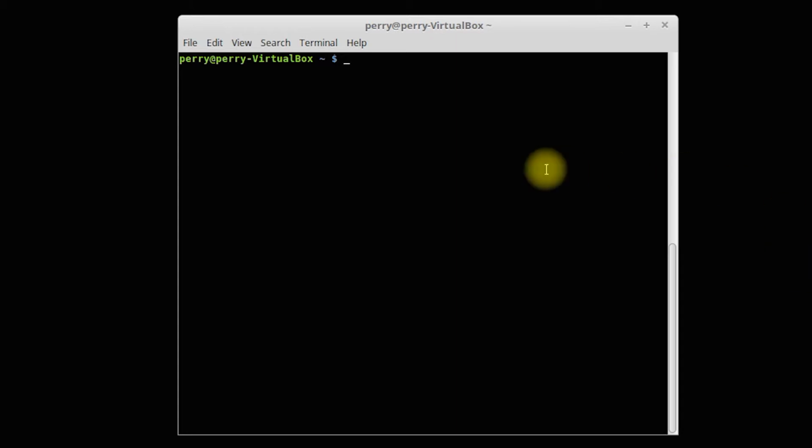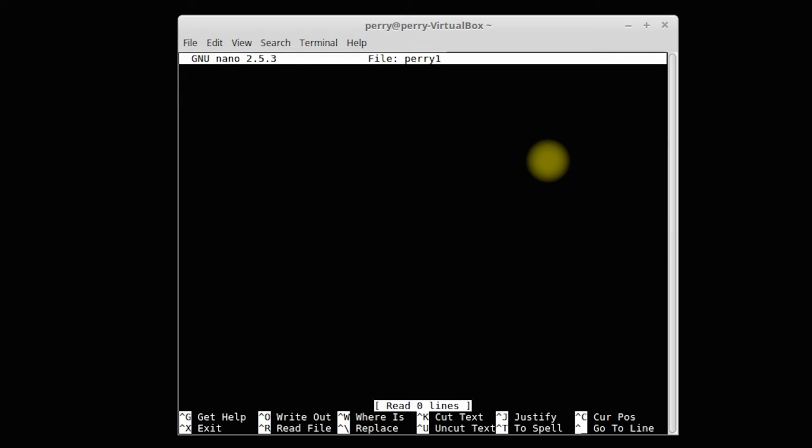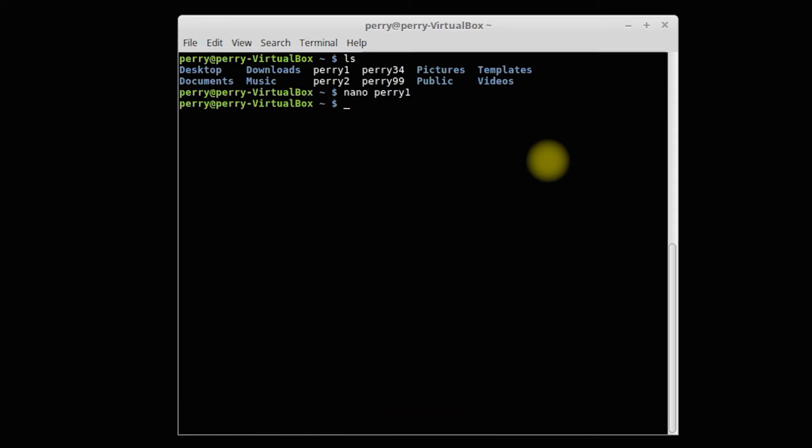If I take a look at what's in this directory right now, in my home directory, this is /home/Perry, I have these four files, Perry1, Perry2, Perry34, and Perry99 that we created earlier. I'm going to use a text editor. You don't have to do this, but I'm doing it so that I can show you some interesting properties. We'll deal with text editors a little later in the course. For now, I'm just going to use a text editor to edit the Perry1 file, because remember, we created these using the touch command. They didn't have anything in them, so they're empty, but I'm going to add some text there. How about, hello there. Okay, so we'll do that, and I'm going to save that.